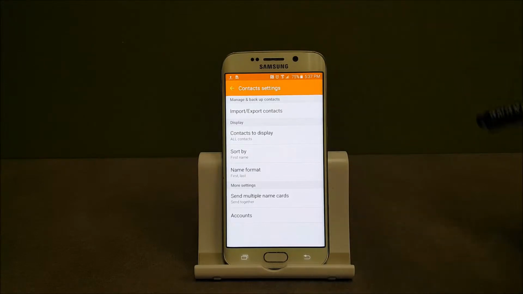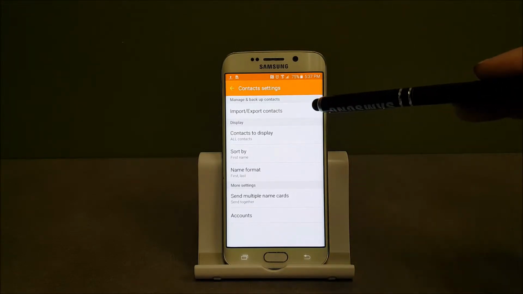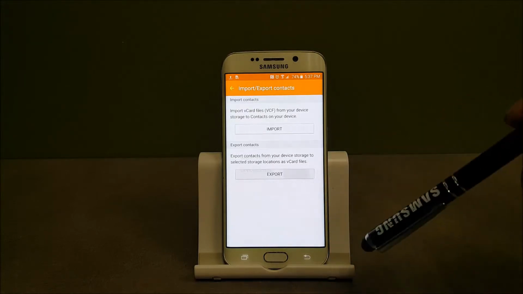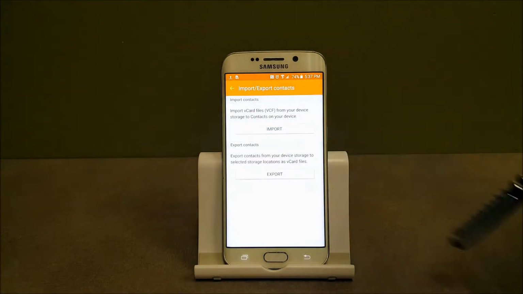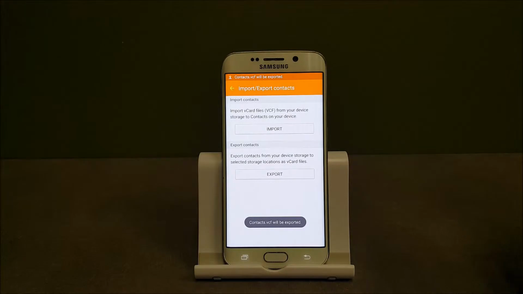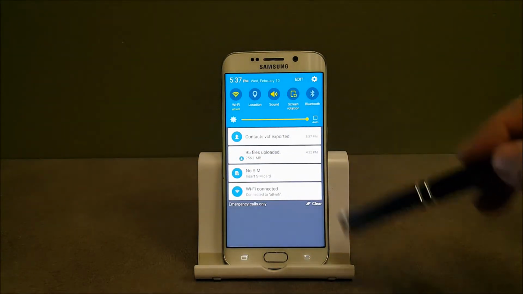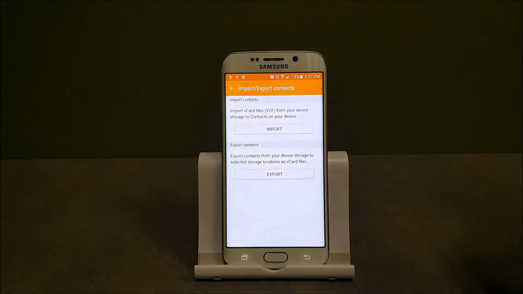And then now in order to back them up to Google, we're going to click import export contacts. And then first we're going to need to export and we want to select device storage. Now with a SIM on your device, you'll see device or SIM. Just go ahead and click device. At the top of the screen, you'll see where it said exporting contacts and contacts exported. So that has been completed.